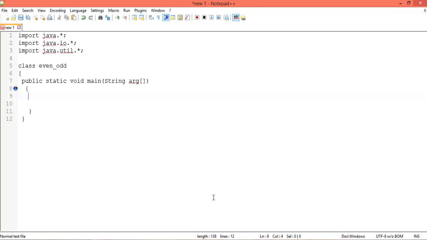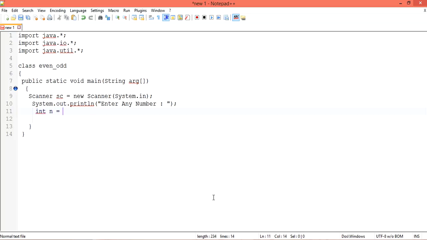Now we create a Scanner class object: Scanner sc equals new Scanner(System.in). Then give one message for users: System.out.println("Enter any number"). The given number is stored in one integer type variable: int n equals sc.nextInt().